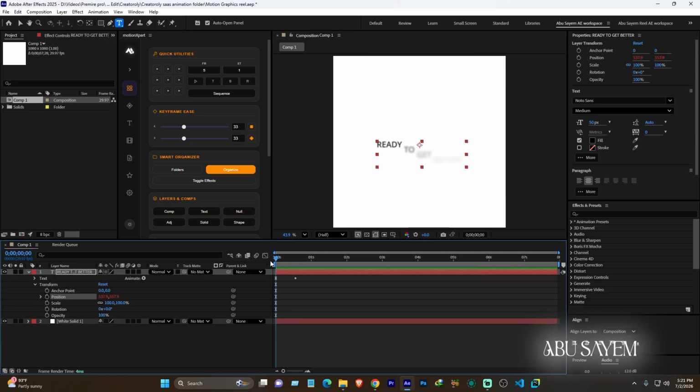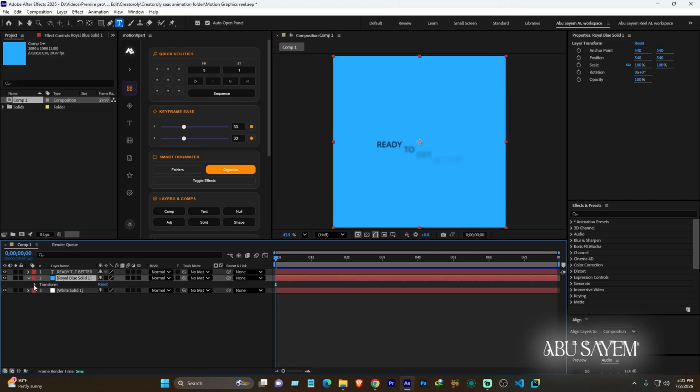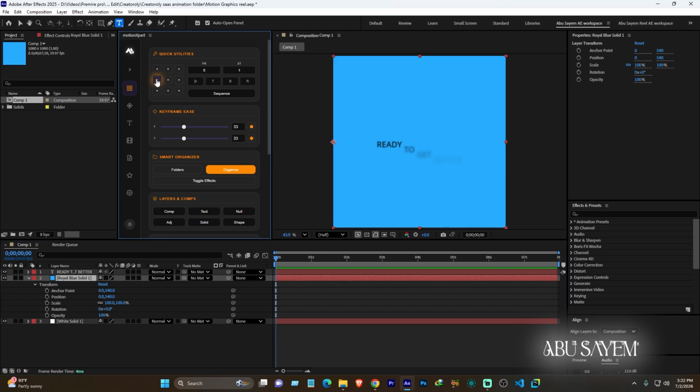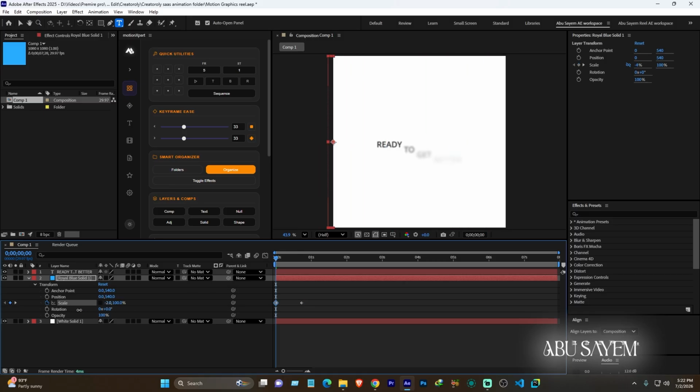To create a transition, I will add another solid background and animate it. So let's do it. I will place it under the text and drag it down. Now select the layer and move the anchor point to middle left. Now uncheck the scale, and here scale 100% and it will be 0. Select the keyframe and press F9 for smoothness. Now let's see the output.